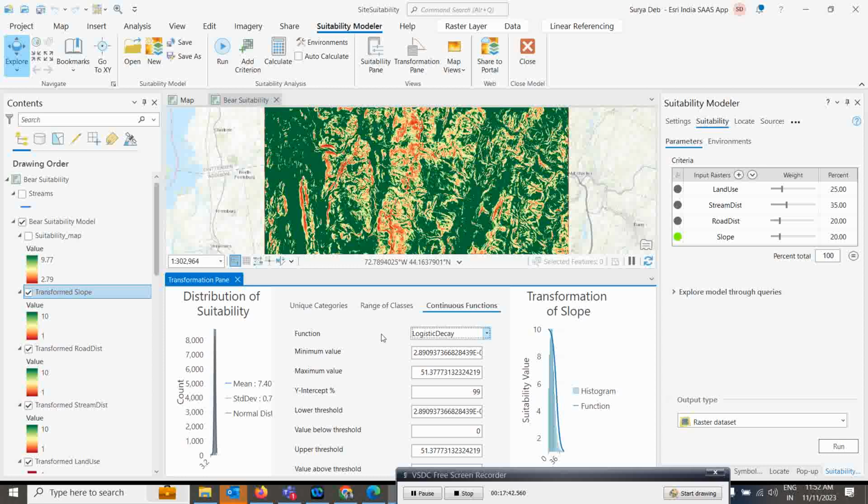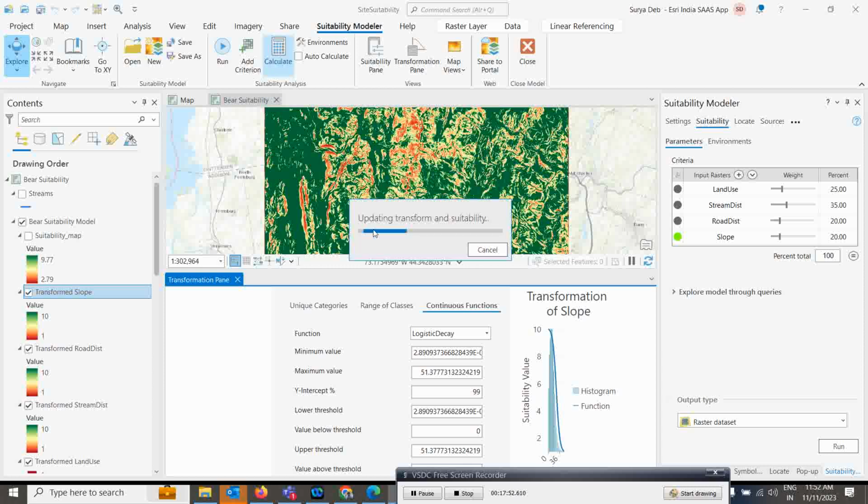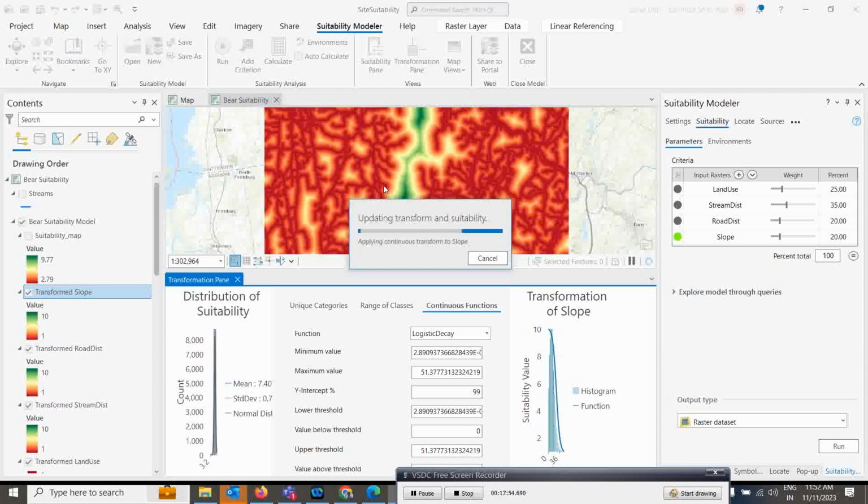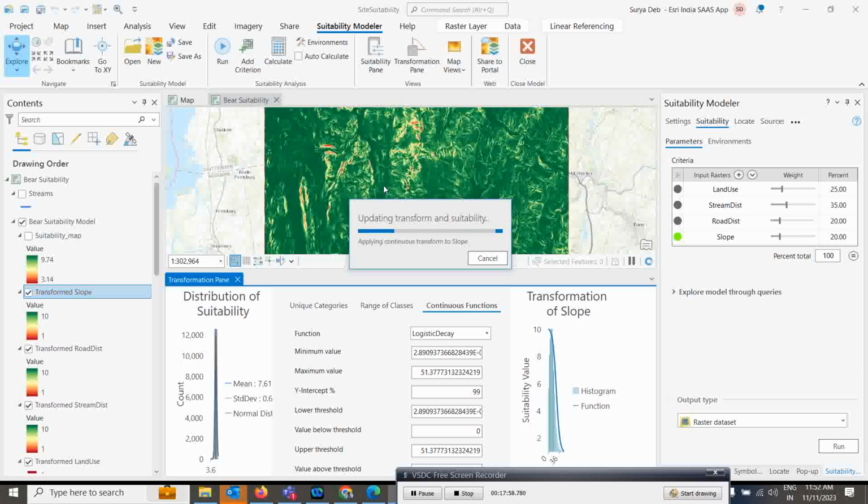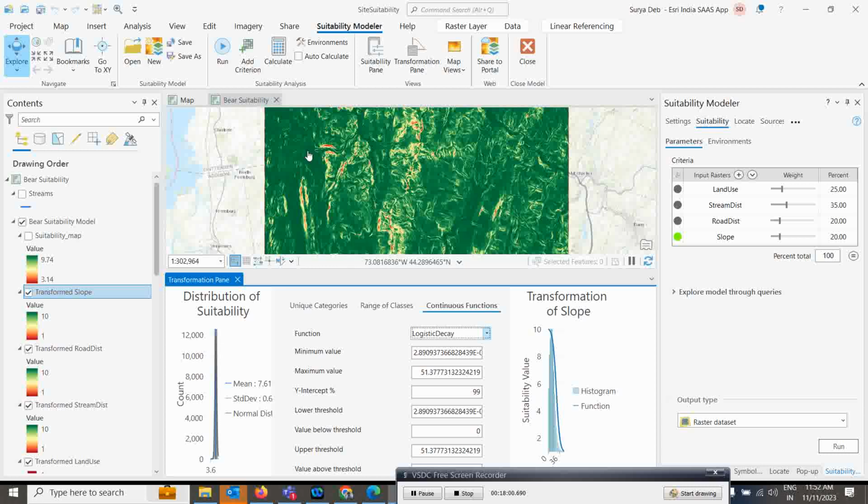Okay, so let's go to the suitability tab. We can simply click on calculate. This is what we will get over the slopes layers. Now my models are actually ready. What we need to do is save our model parameters. You need to click here, save. So all these model parameters are saved over here.